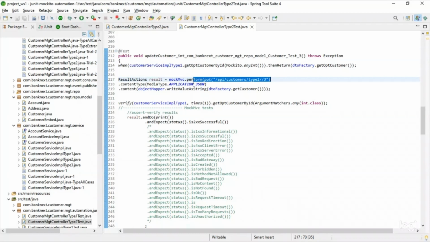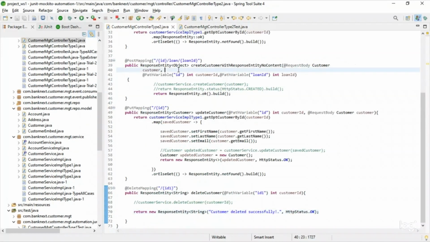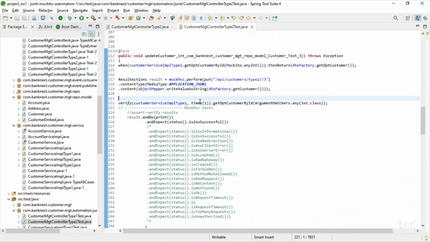In case of update, we see that it has invoked this API customers type 2.3. Here API customers is the context, type 2, and whatever ID we had provided for it. It has a path variable, and then it has a request body that we are sending inside it. Because it's a request body, it has added this particular line to the invocation. That means the content type is application JSON.